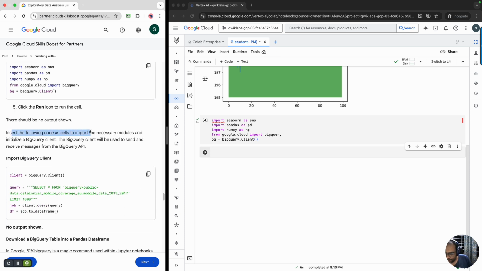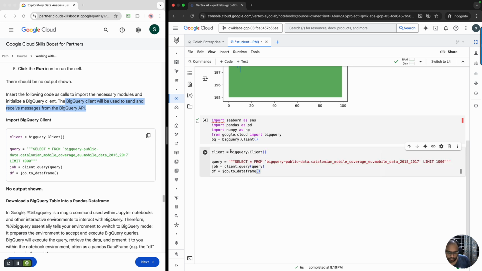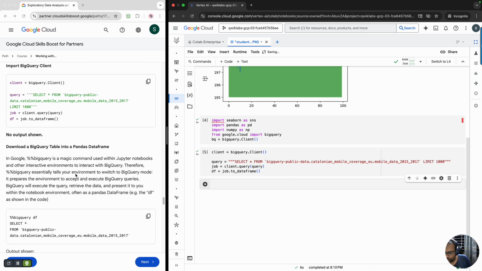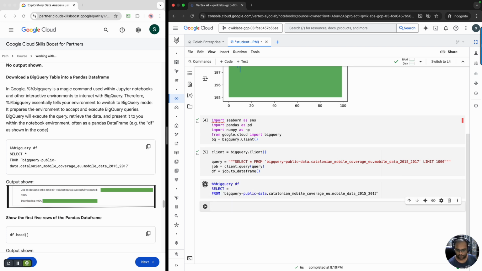Insert the following code as a cell to import the necessary modules and initialize. The query will be used to send and receive. So let me copy this code again, put it over here. This is actually connecting to BigQuery. From there, it is connecting to the data frame. I will leave it for you to go through this statement. Without this, I'm just going to execute the code in the next one. So basically, what it is doing is changing from BigQuery to the data frame, and it is going to print out some information for us.